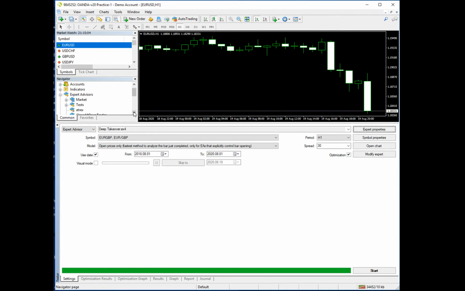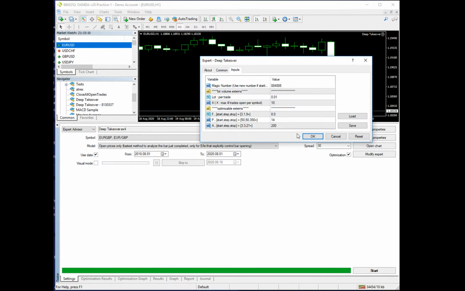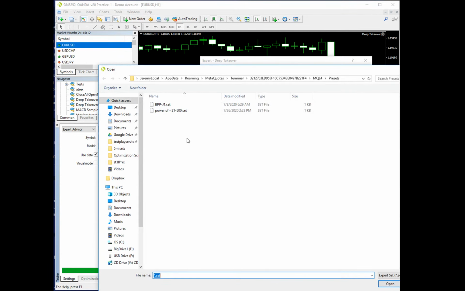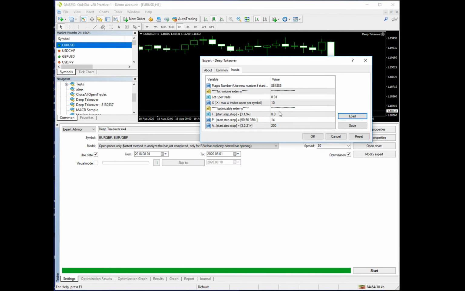So after you drag this guy over and click allow live trading, you can load specific settings. These are for other robots. I didn't save any for this one, not in this folder. It'll load the settings right here and you can use them. If you ever change settings on the same symbol, you should also change the magic number.